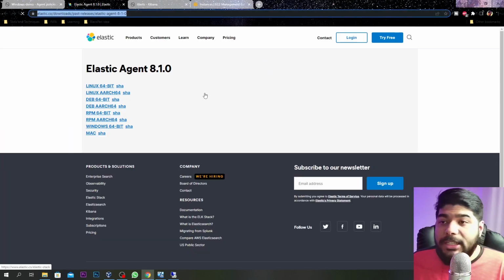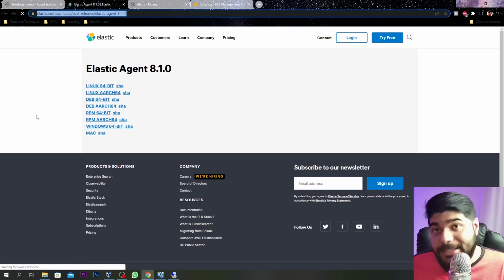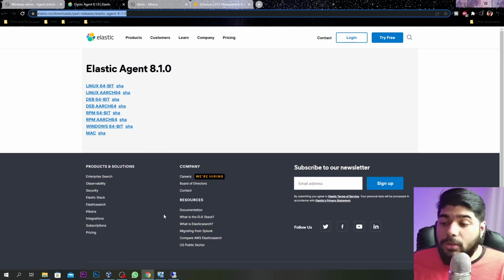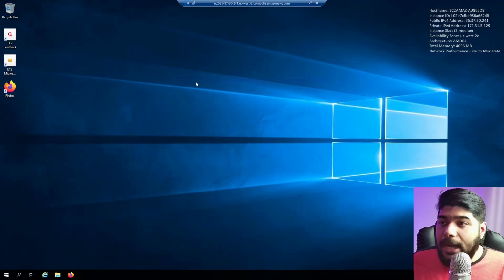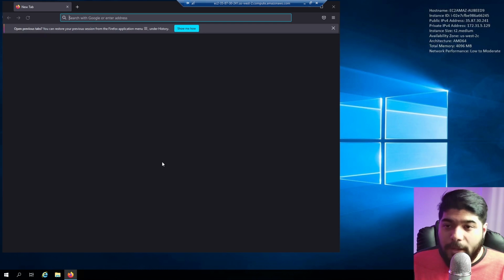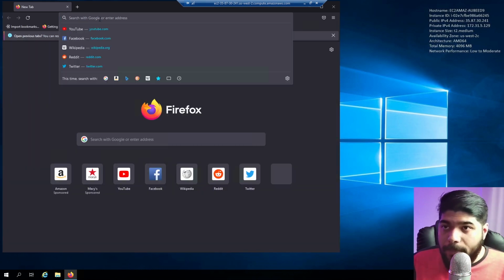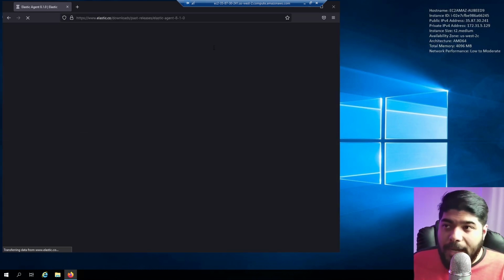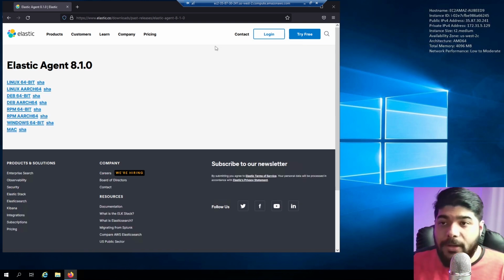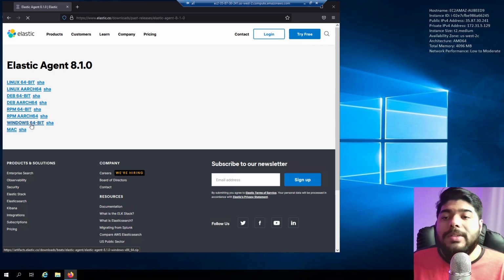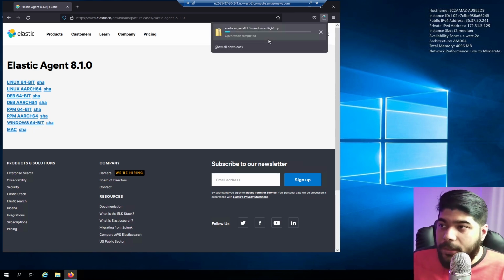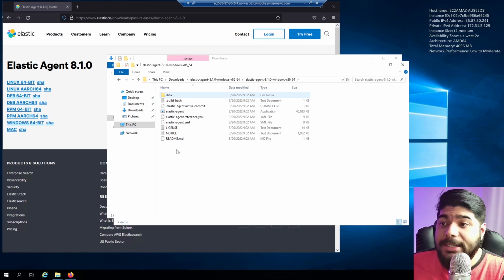So go to the downloads page. Now you need to download this particular endpoint agent on the endpoint on which you want to install that software. For doing that, I will open Firefox over here, and I will simply copy and paste this particular path. We are running the current Elastic version, which is 8.1.0, and I want to download this Windows 64-bit installer. Okay, so I have downloaded the Elastic EDR agent, and I have extracted the file.